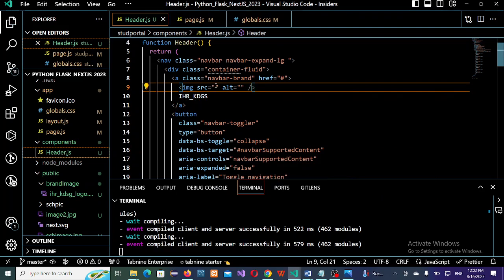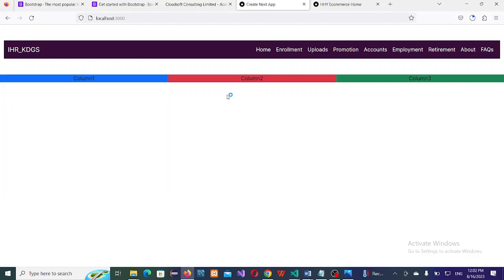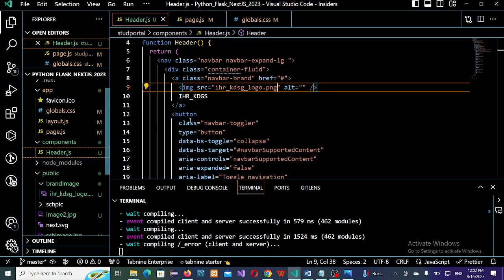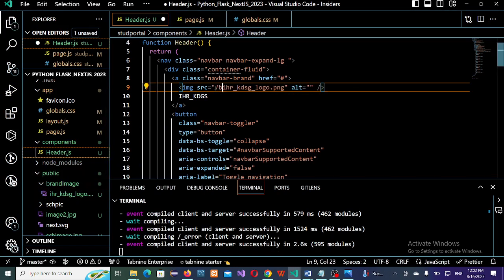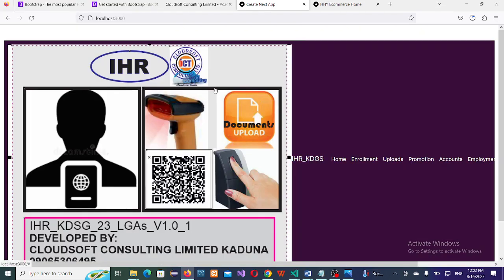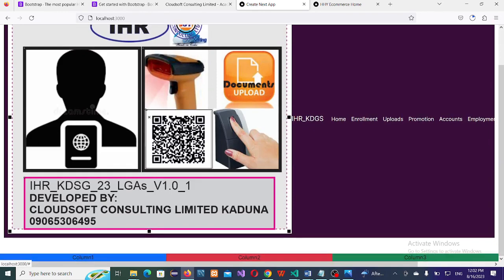So this source contains the path of the picture. So the first thing you do is to call the picture's name, right? Yes, but it will not work if you try it like this. Why? Because it is inside a folder. Okay, what is the folder's name? The folder's name is brand image, right? So you have to call it slash brand image slash the file. Can you see? But it is too big. This is on header, and it has covered everything.